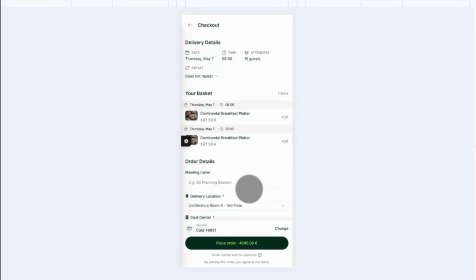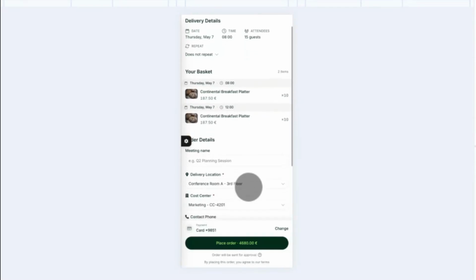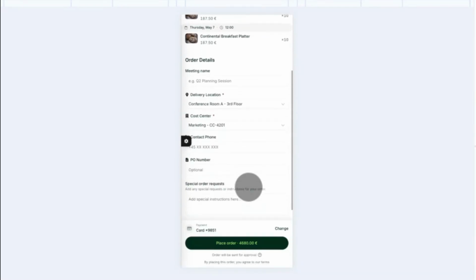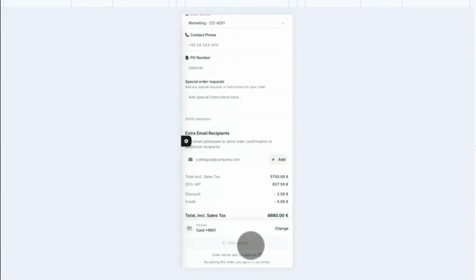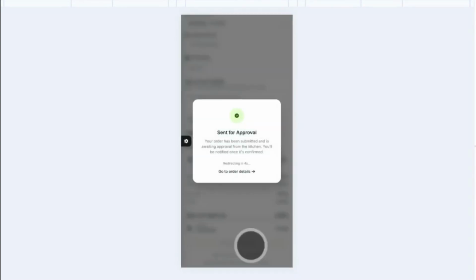And when I go through to the basket, again, we've got a mobile optimized view here for this basket, where I can see all of the same information and functionality before placing the order and ending up on the mobile optimized product detail view.